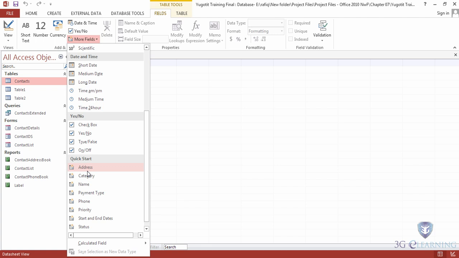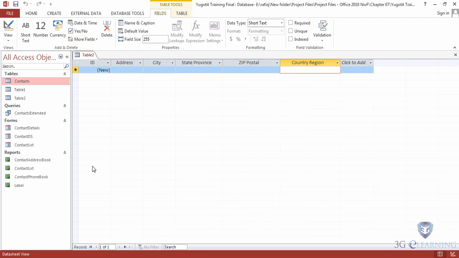If I wanted to create a student table, and if I didn't know about the other options, or if I wanted to create a quick set of address fields, I would click the Quick Start group. And once again, I have to say, wow, here we go. Address, city, state and province, zip and postal code, country and region, it's all here. How easy was that? All I had to do was use the More Fields option from our Fields tab.